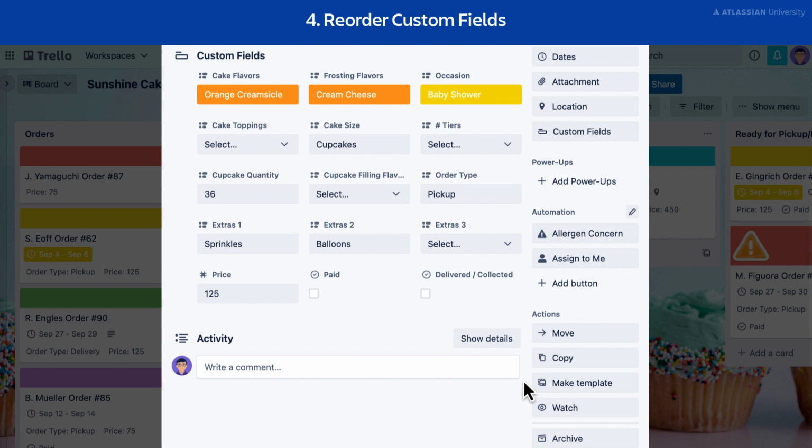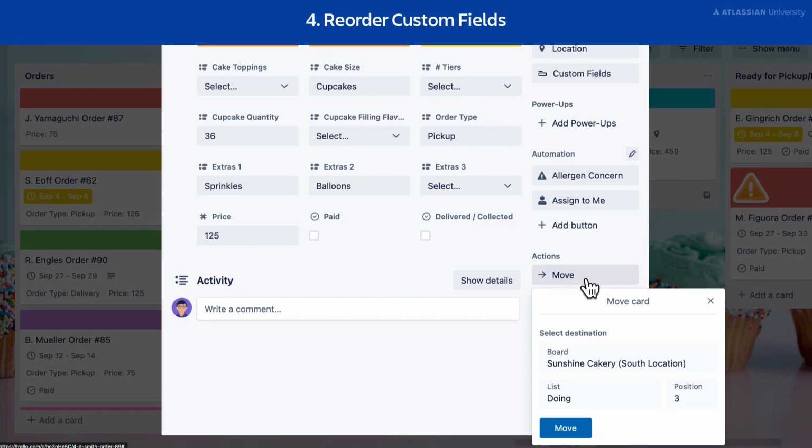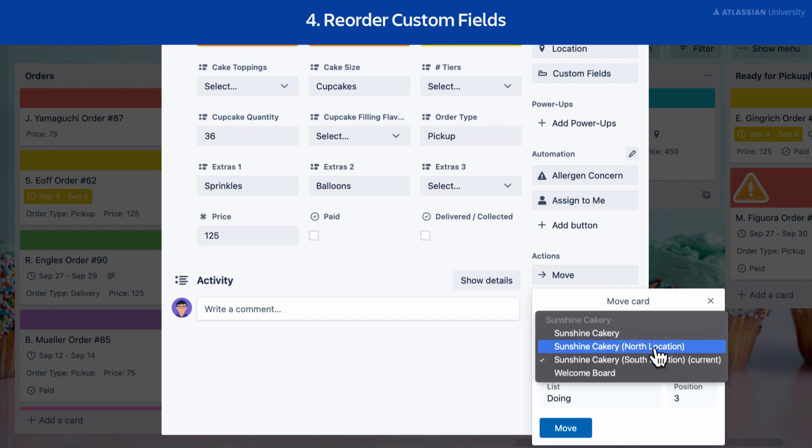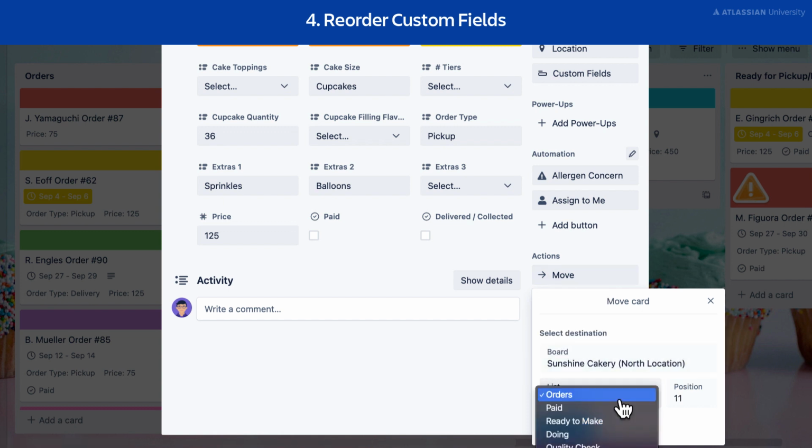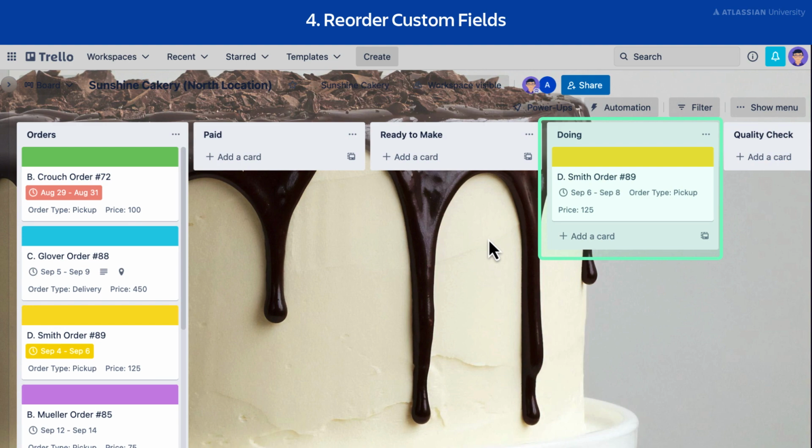From the card back, select either Move or Copy from the Actions section on the right-hand side. Select your destination, list, and position. Then, select Move. Presto! Your card, along with all its custom fields with stored values, has been moved.